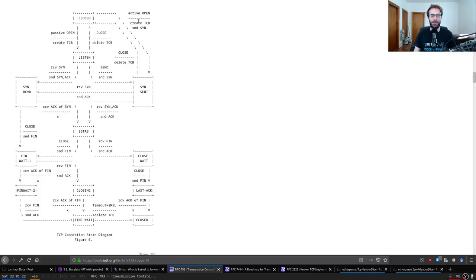If you're a client, you're going to go through this path of sending a SYN to the server and then being in the state SYN sent. If you receive a SYN from the server, it means the server was trying to connect to you at the same time, in which case you can just ACK and then everything proceeds as normal. But in the common case, you send a SYN and you receive a SYN ACK.